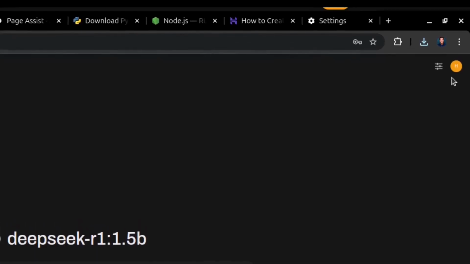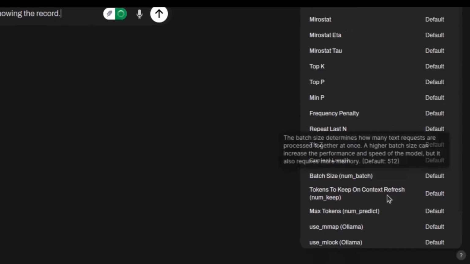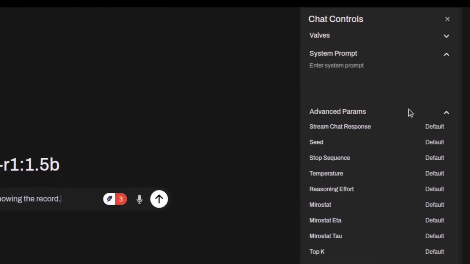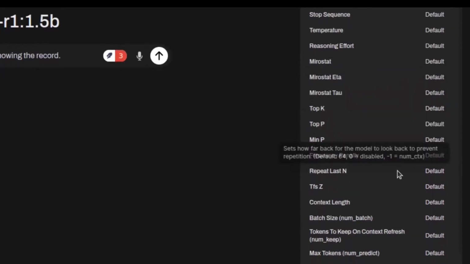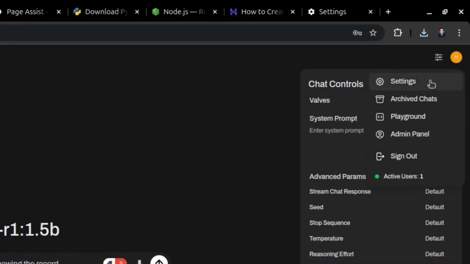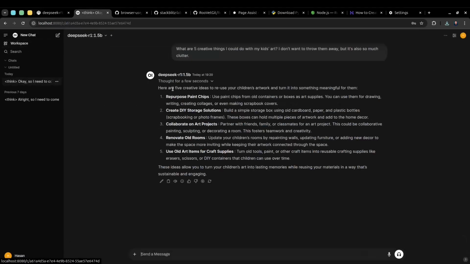And at the top right you can also find some controls, as we saw in our Chrome extension Page Assist, where we can tweak all of the model's context and the necessary information. You'll also find the settings and the playground. In the playground you can just give some instructions as we saw in the OpenAI playground. So it gives you almost every feature we saw in ChatGPT, including the playground.